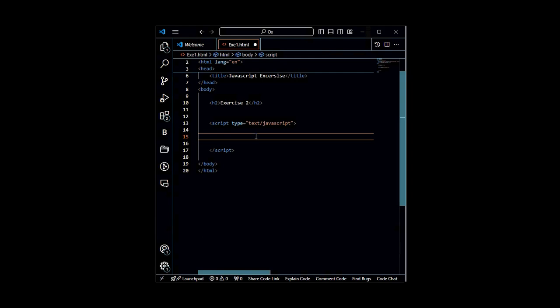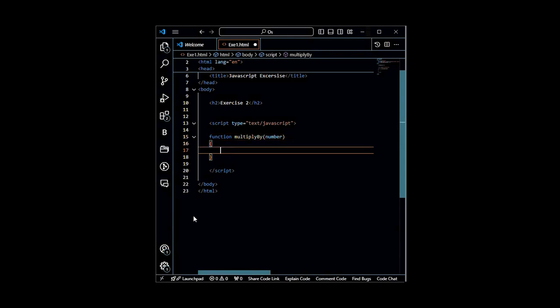So guys, let's tackle the second exercise. Step-by-step explanation: we're going to need to define the multiply function. So function multiply by, right? This function will take a number as input, meaning we need an argument for a number here. This number will be the multiplier.